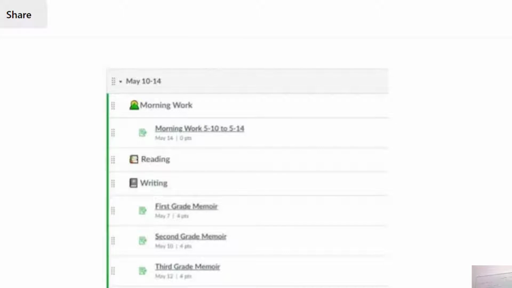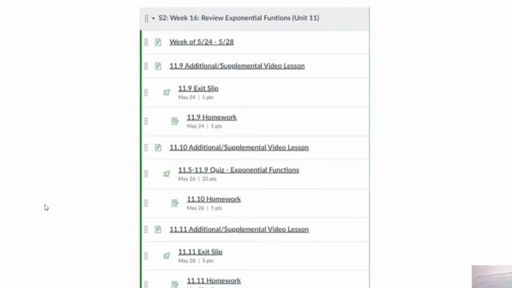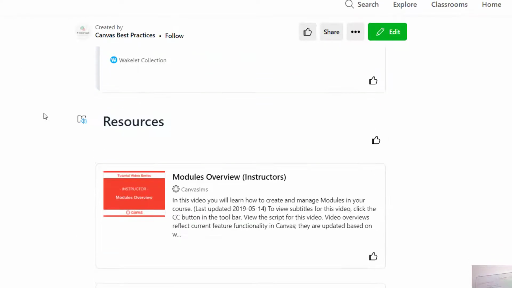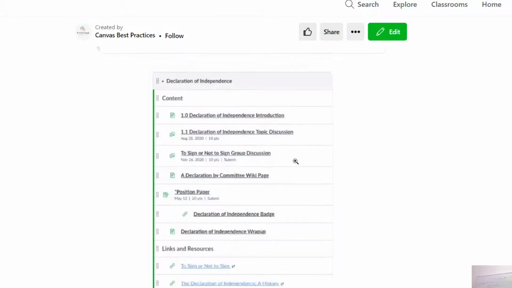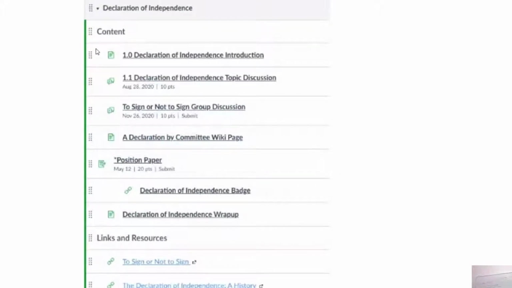their class. And then secondary modules, here's an example of just keeping a consistent layout too. So it has a weekly agenda, a supplemental video lesson, along with an exit slip every day and a homework every day. So it's a consistent pattern that students will get used to and understand how to use. In this example of a secondary module, again, there's a consistent layout of content with a variety of things from pages to discussions to assignments, and then links and resources that are helpful for students.